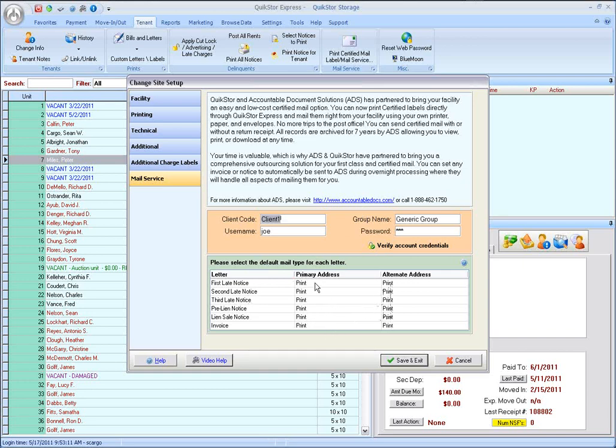Up here on the top under the QuikStor button, we're just going to go ahead to the Change Site Setup. Now, the new version of QuikStor Express, once the module is installed, will have this Mail Service tab listed here.